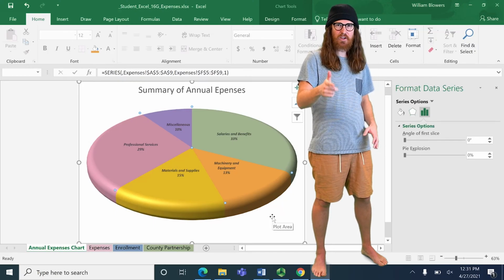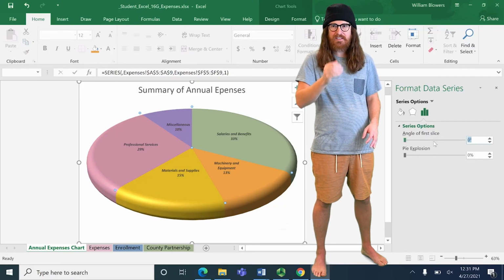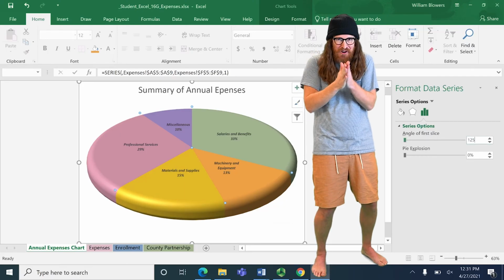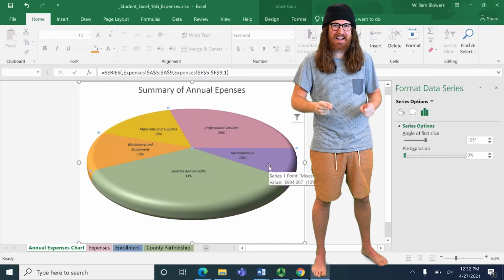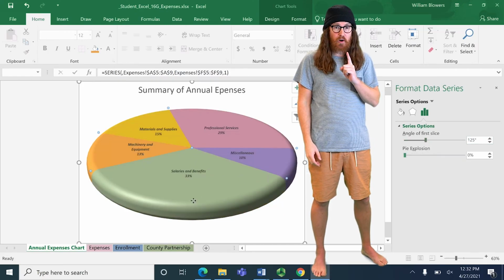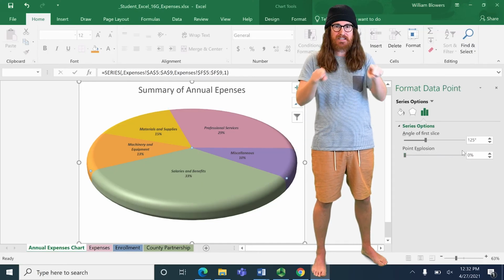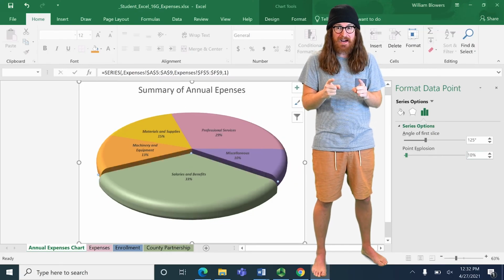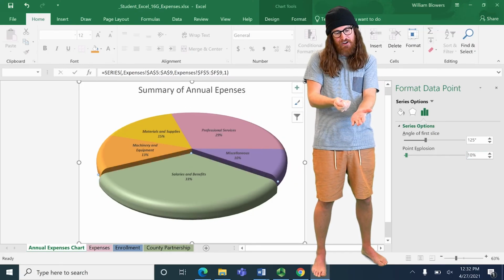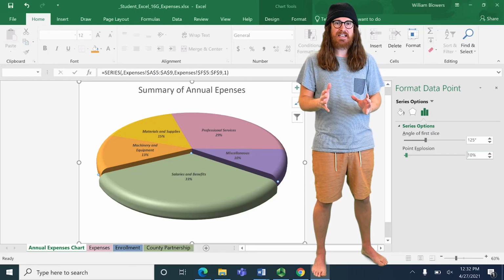Let's change the angle of the first slice to 125. You can use the slider, but I'd rather type it in. Now for the explosion, this is what you've all been waiting for. I'm super excited to explode this pie. So now we're going to select the salaries and benefits slice. That's the largest piece of pie, the one that I want. We're going to explode that piece of pie 10%, and that's how you take out a slice of pie in Excel. This is how you emphasize the salaries and benefits slice of pie.